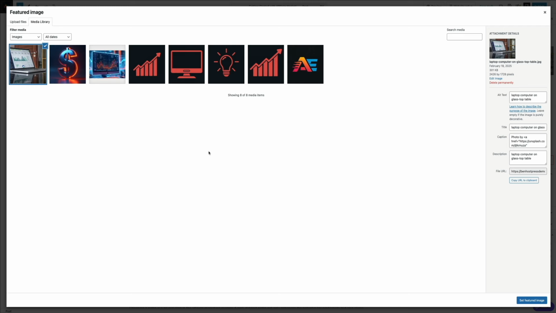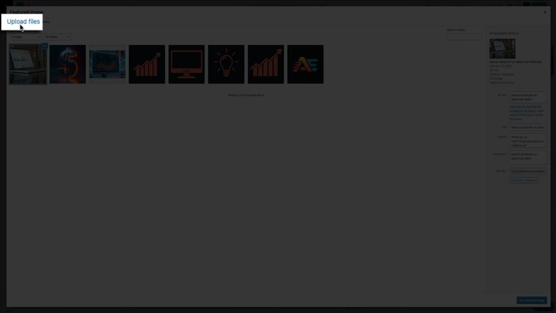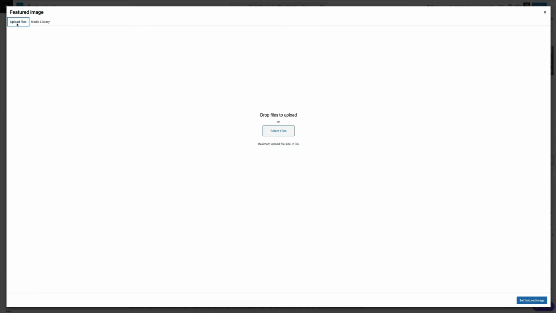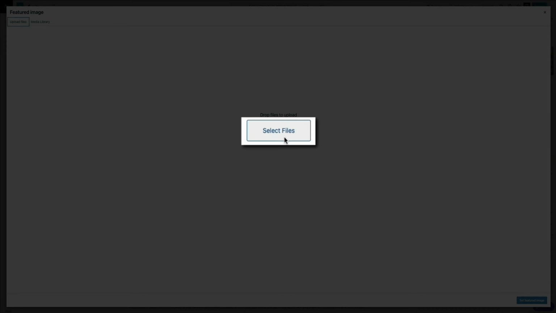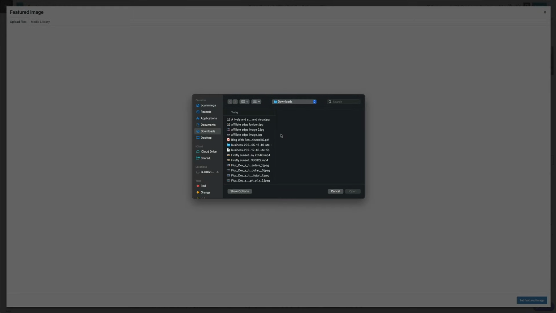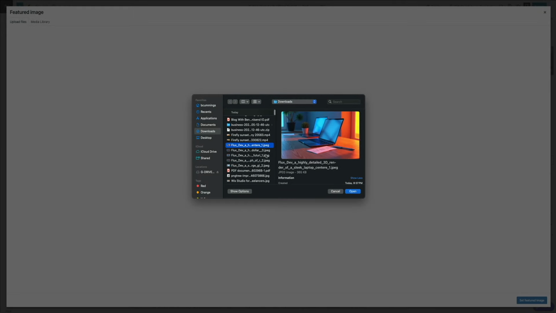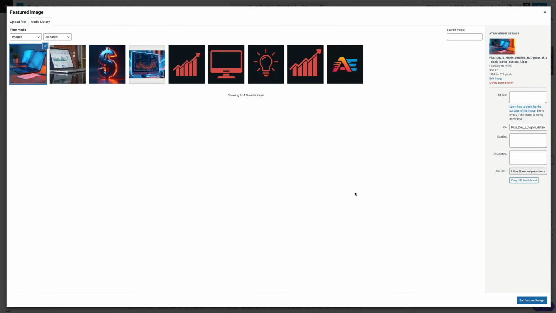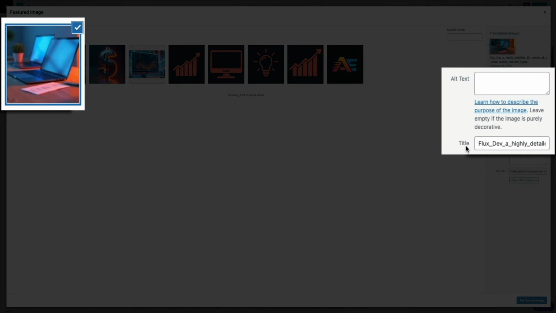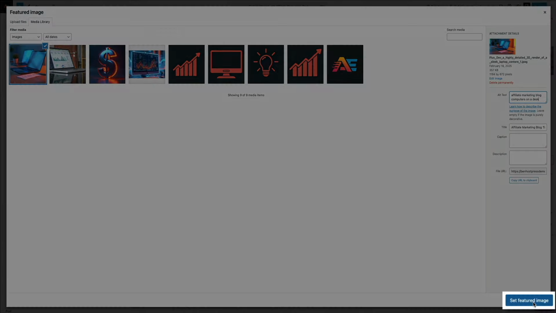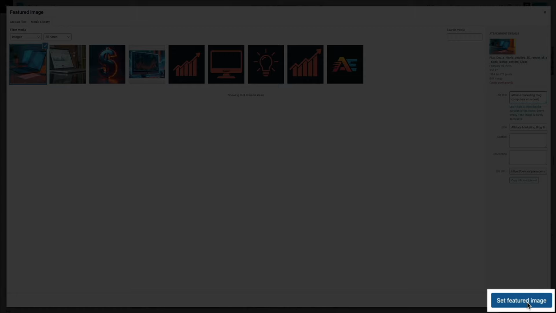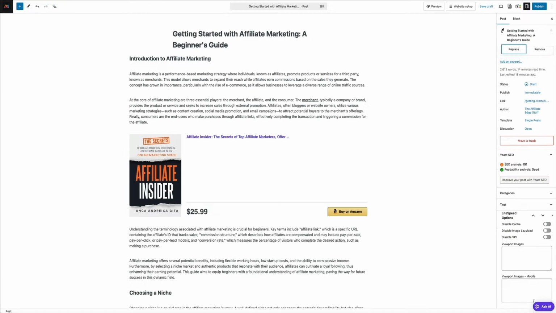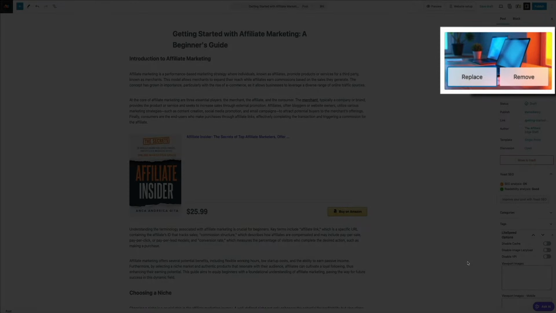I'm going to upload a new image, so I'll click upload files. Then the select files button. And I'll find the image that I want to use. Then best practice, I always recommend updating the title and alt text for your images. It's good for SEO and the overall user experience. And then once that's filled out, click the Set Featured Image button, and the thumbnail will update, and this will be the image that will be used in the post, in the blog feed, and when people share this post on social media.